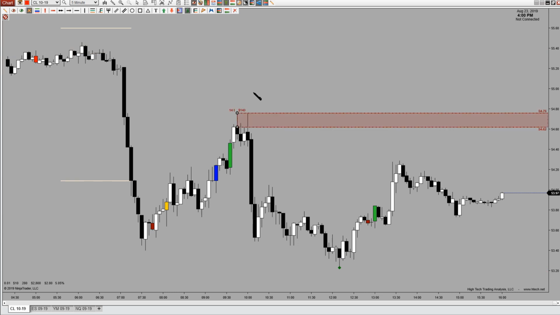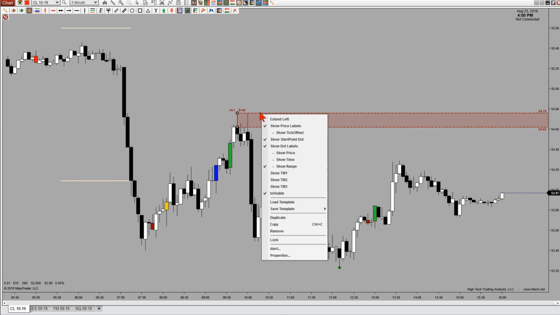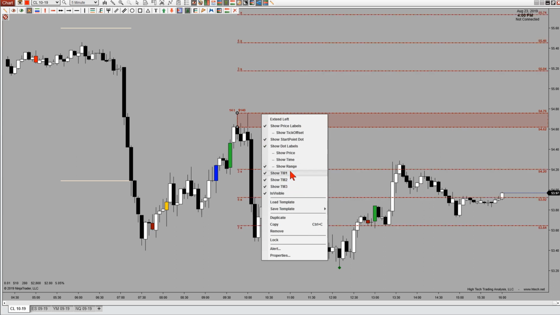Same thing I believe applies to these. I meant to click twice. If we right click, we can show price labels, tick offsets, and a target multiple. So we put a range here, or we've drawn this as our support area of where we're going to get in. This is my risk, about 14 ticks, plus or minus. If I want to look at when this comes back up and what I would be looking for as a target, I could show various targets. I allow you to show 3, both above and below the zone.